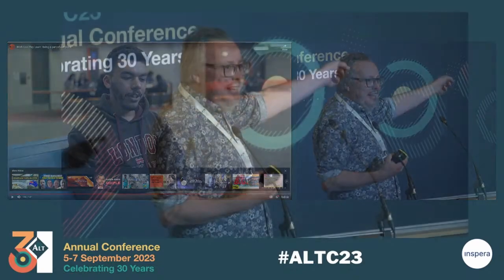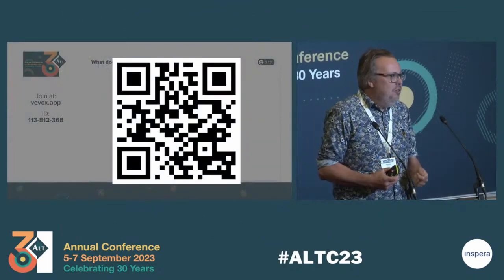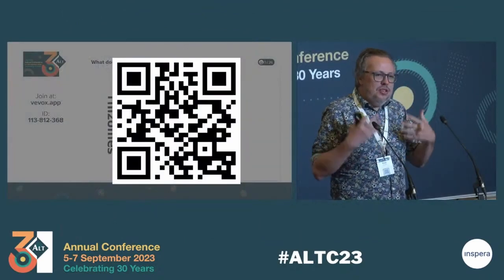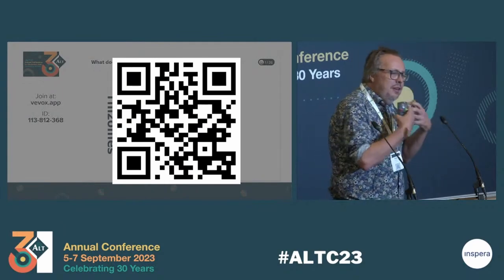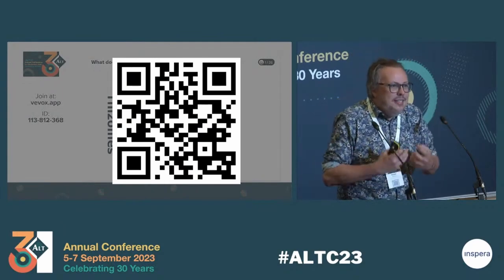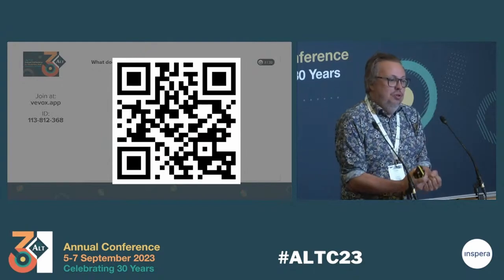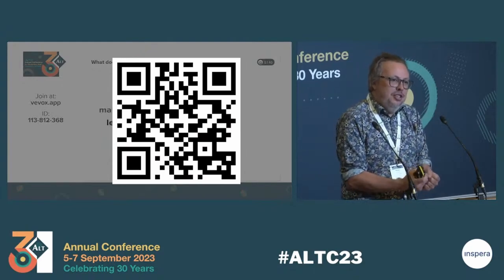The Vevox link is there. So open up your Vevox and put some of the text into that. There's the link, there's the QR code. What does learning through connection mean to you? So you as a person, you as a learner, you as a person supporting learning, engaging with learning, helping others to learn, what does it mean to you, that notion of connection?